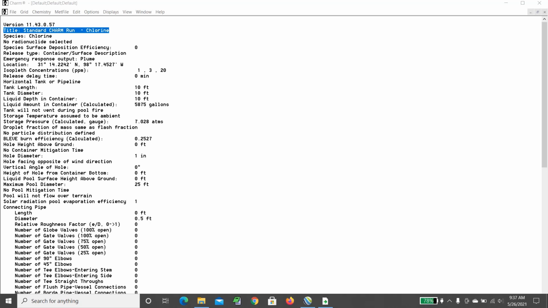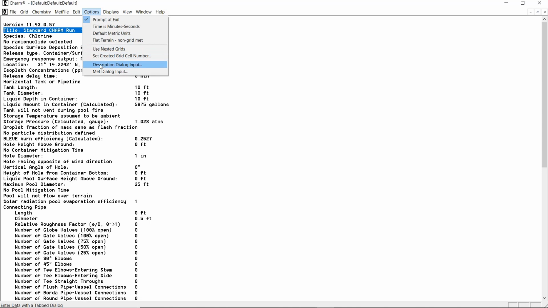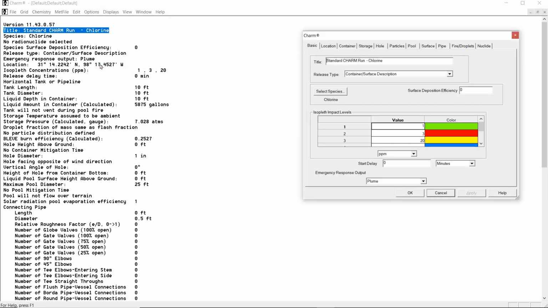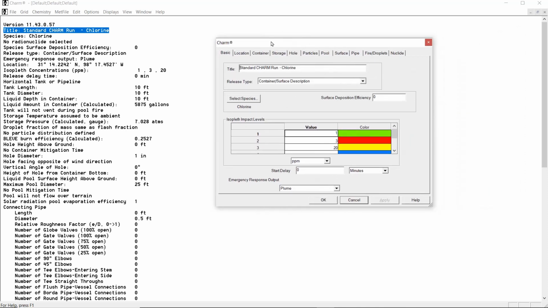In this video, we're going to step through the inputs for the user specified release. I don't need to, but the easiest way to show it is to bring up the description dialog input. We've already seen this in a couple other videos, but you will change from container surface description to user specified.